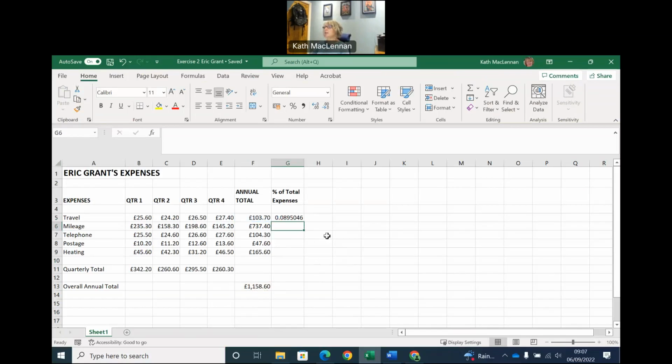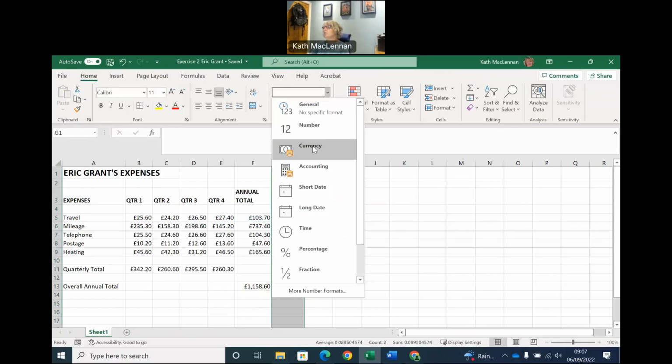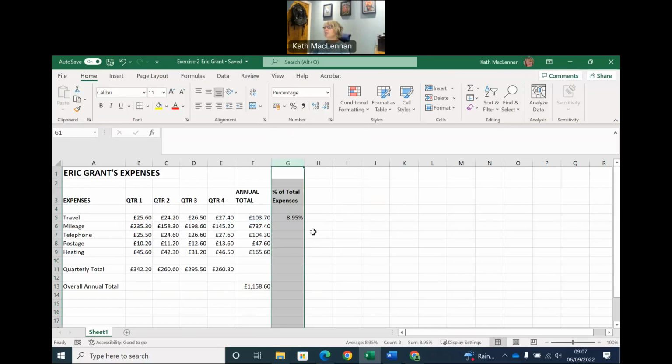Press enter. I also want to display this as a percentage. So column G, sit in the G, press your left mouse button and go to percentage. And there we go, it's 8.95%. Now you might think that's great. Okay, Kath, I'll do what I normally do. I'll sit here in this column and I will replicate this formula all the way down. But you are going to have a problem.